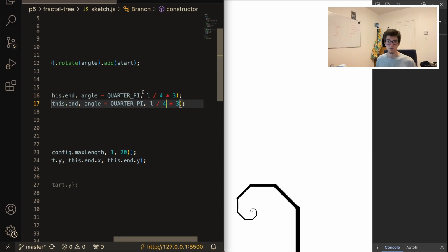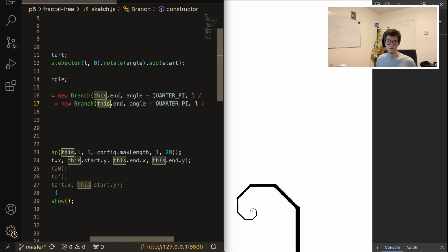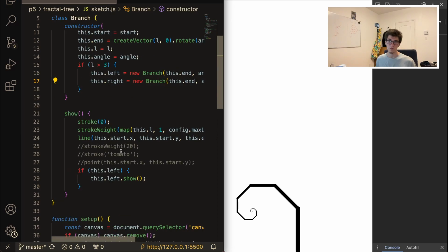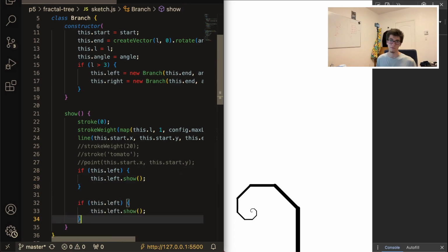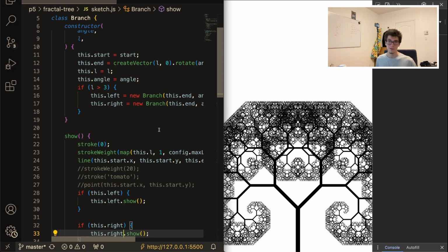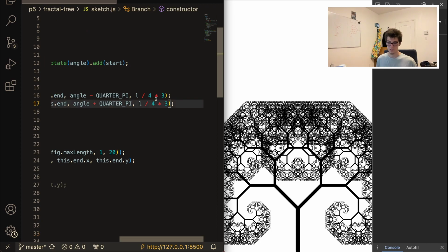Okay, so if I save this, and this is an end angle quarter pi plus quarter pi, L divided by 4 times 3. Oh, and I need to show it as well. So if this dot left, technically this dot right is also existing, but we'll just do a different condition just because. Okay, we're done. Cool.